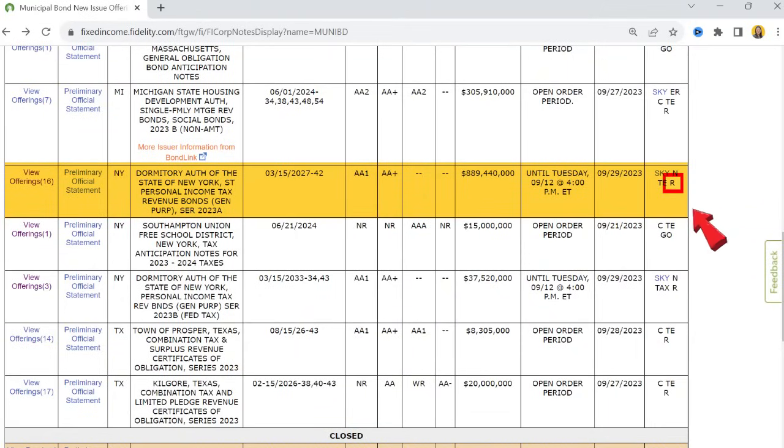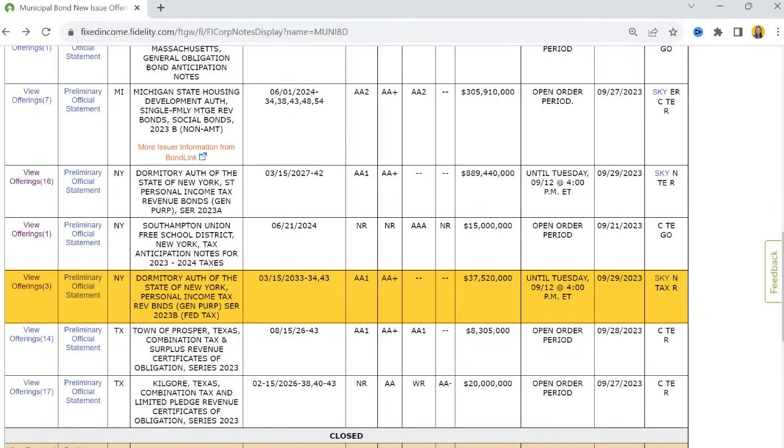Going back to this original screen now, remember that N shows that this is a negotiated offering. R shows that this is a revenue bond, and TE shows that this is a tax-exempt muni for New York residents. You'll notice that there's another muni new issue here from the same issuer, but this one has TAX in the attributes column, meaning that it is taxable, not tax-exempt like this one here. In other words, interest earned on this muni new issue is taxable on a federal, state, and local level. I can also see this from the FED TAX notation here.